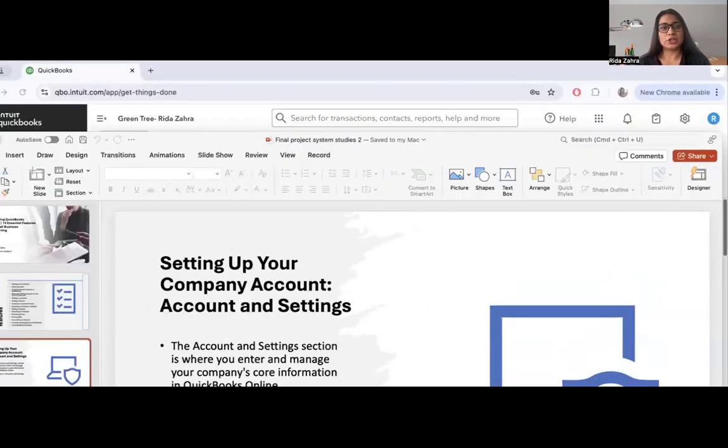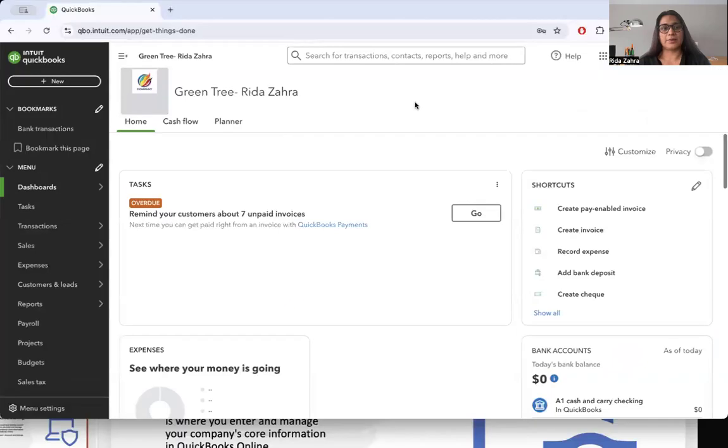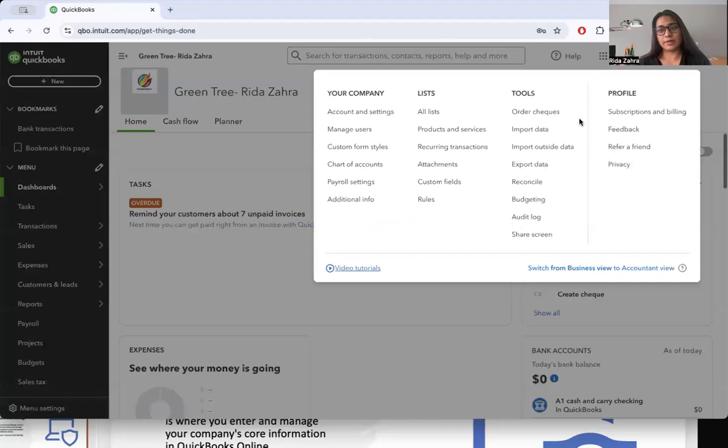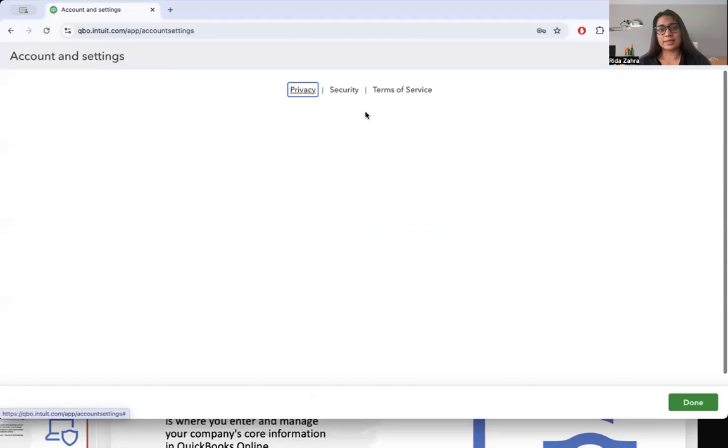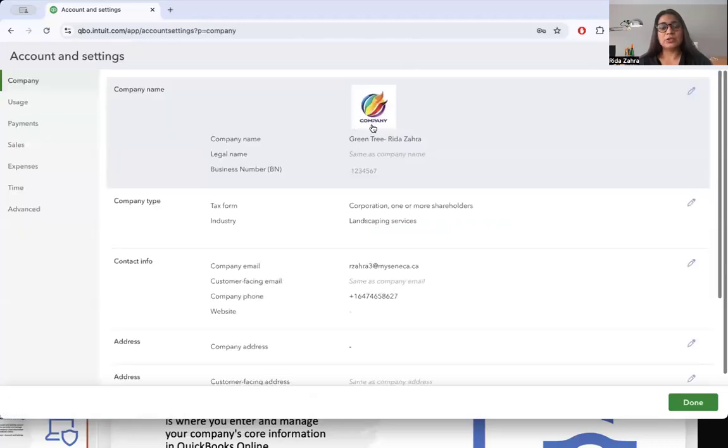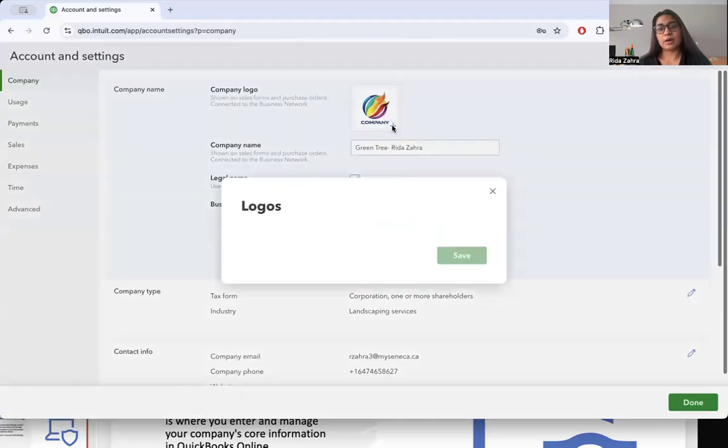Here, I'm going to share my other screen with you guys. So you need to go to this gear icon, right? You need to go to this gear icon, and then here you can see your company accounts and settings underneath. And then you just need to click on your company name, your company logo.